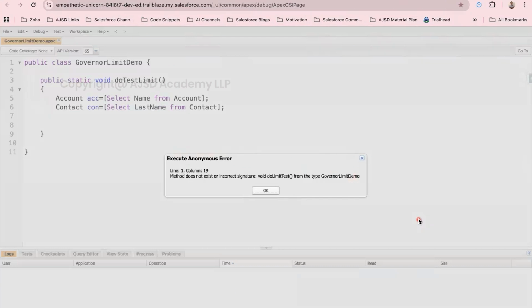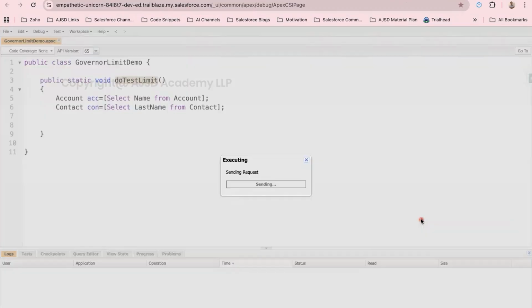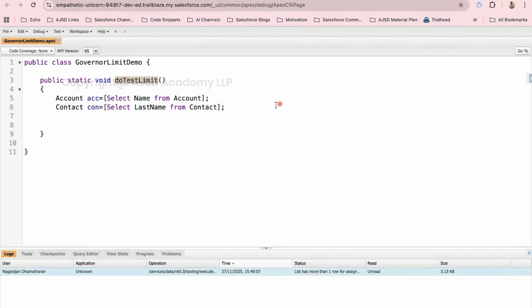The code will execute. All right. So it is saying doTestLimit, right? Let me try to execute. Okay, the SOQL is going to return more than one row, so I need to stop that. This is not a limit exception. Since on the left side I'm using an sObject, I'm going to use limit 1 here, and let me save.